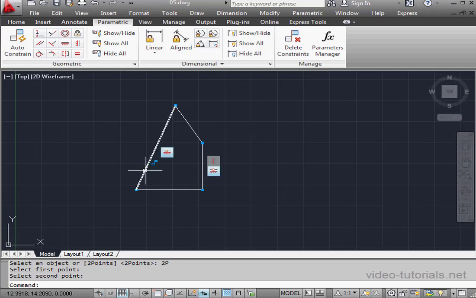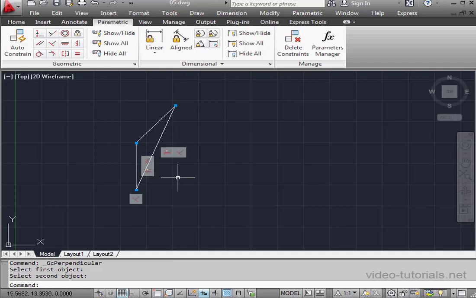At this time, we can make this line vertical, or we can apply a perpendicular constraint between these 2 lines, since this line already has a horizontal constraint. Let's try the second option. We'll apply a perpendicular constraint. Select this line and this line. Now, from time to time, you will end up with unexpected results, as you see here. The fastest way out is to undo.